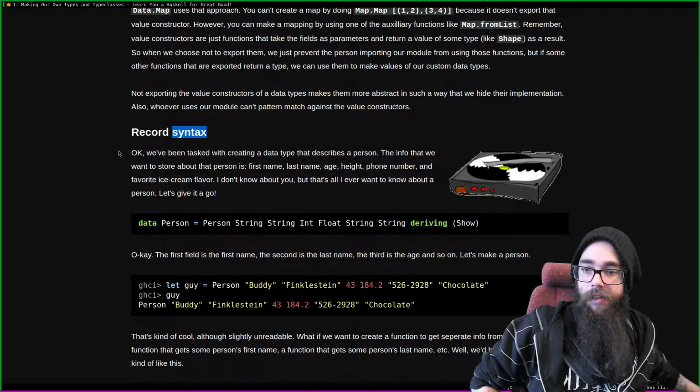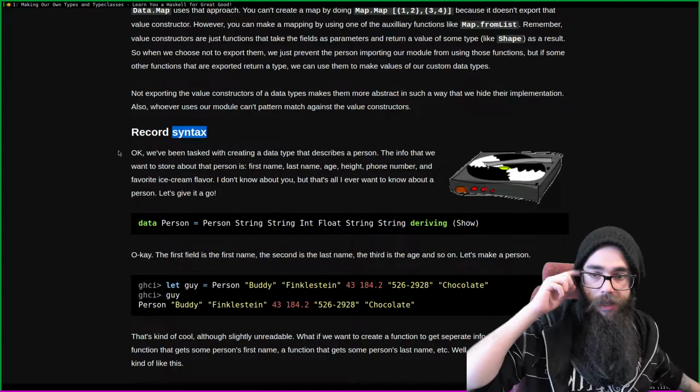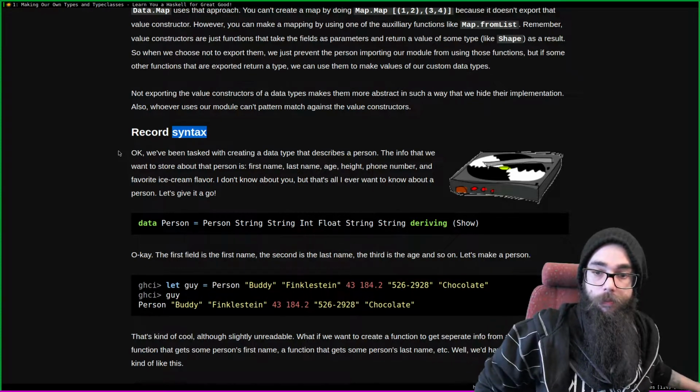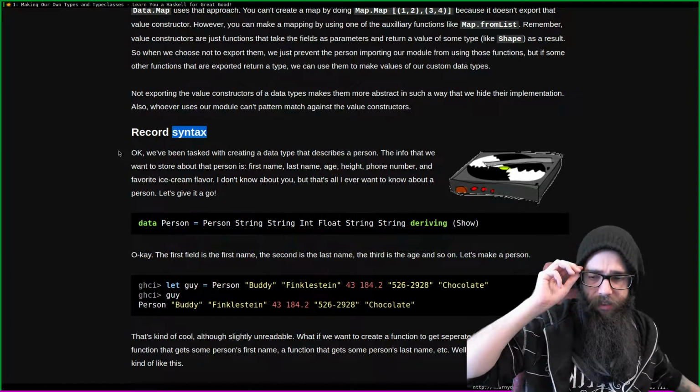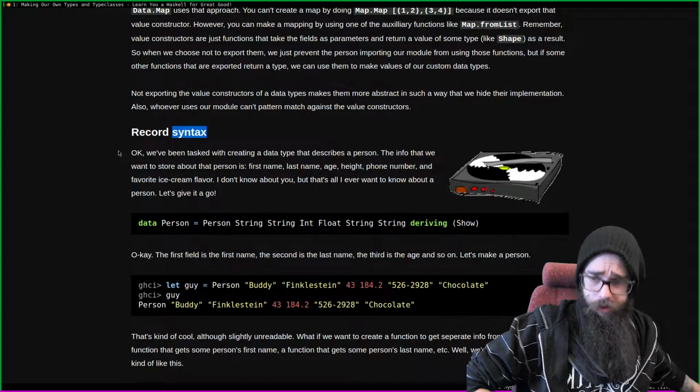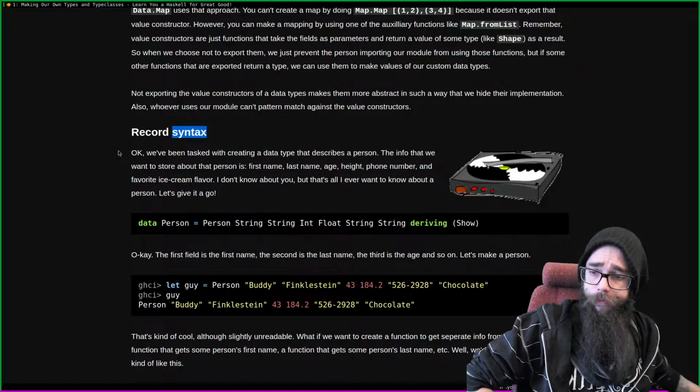Okay, we've been tasked with creating a data type that describes a person. The info that we want to store about that person is first name, last name, age, height, phone number, and favorite ice cream flavor.